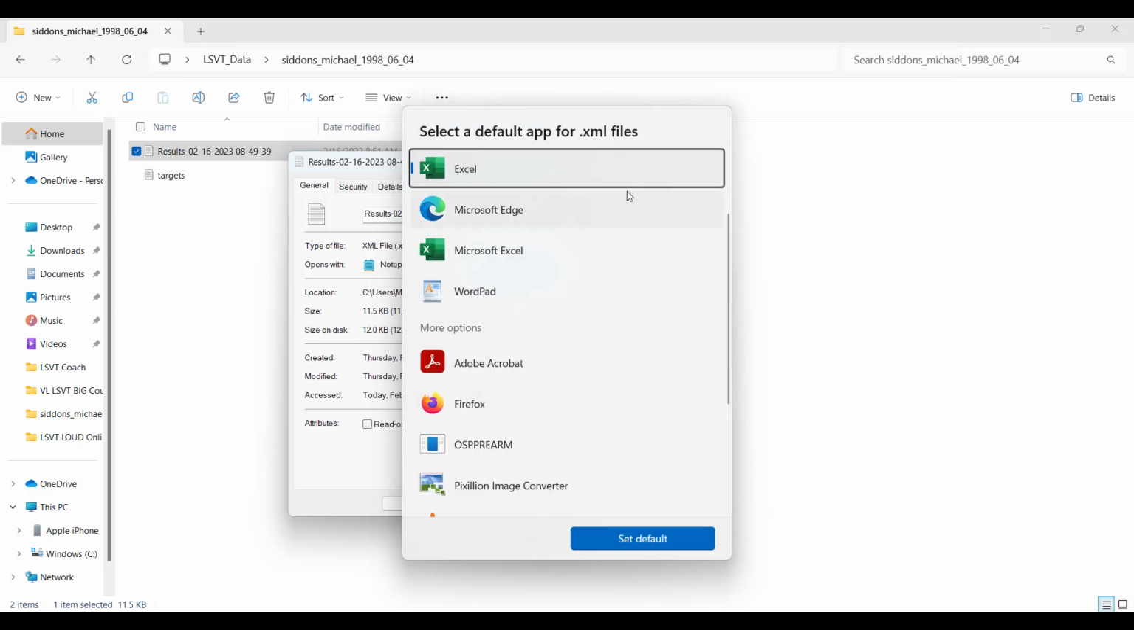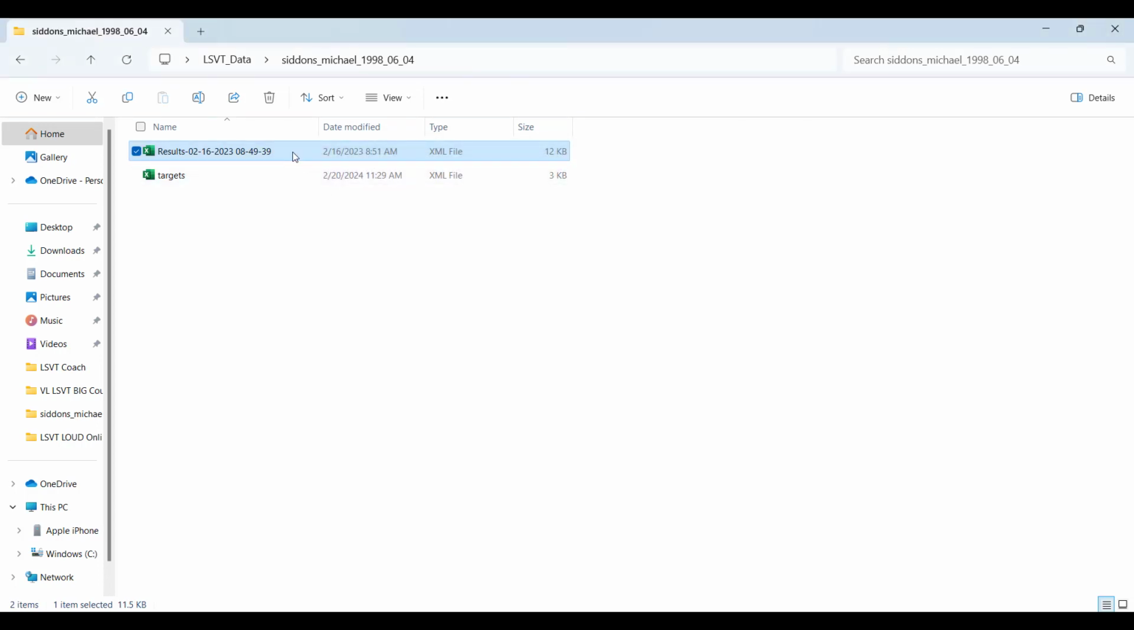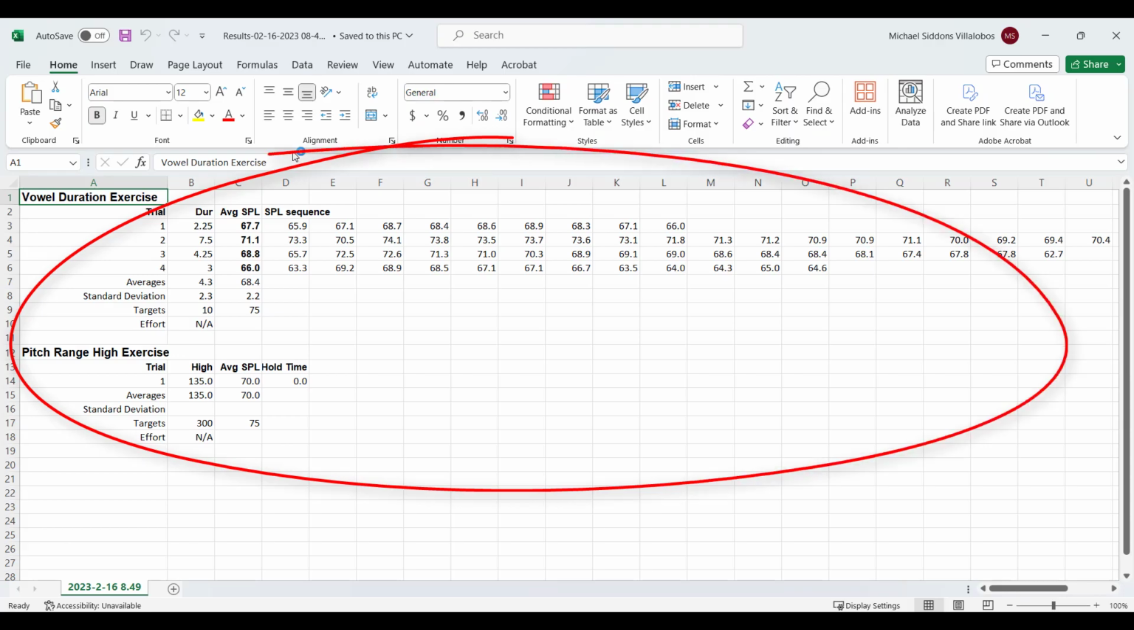In doing so, Excel will go ahead and be included on the list for default and choose it to open with Excel. Choose Apply to save your changes and then press OK. And from here, after selecting Excel as your default application, you can then open the results files directly from your LSVT data folder on your desktop rather than having to navigate through Excel itself, as seen here.